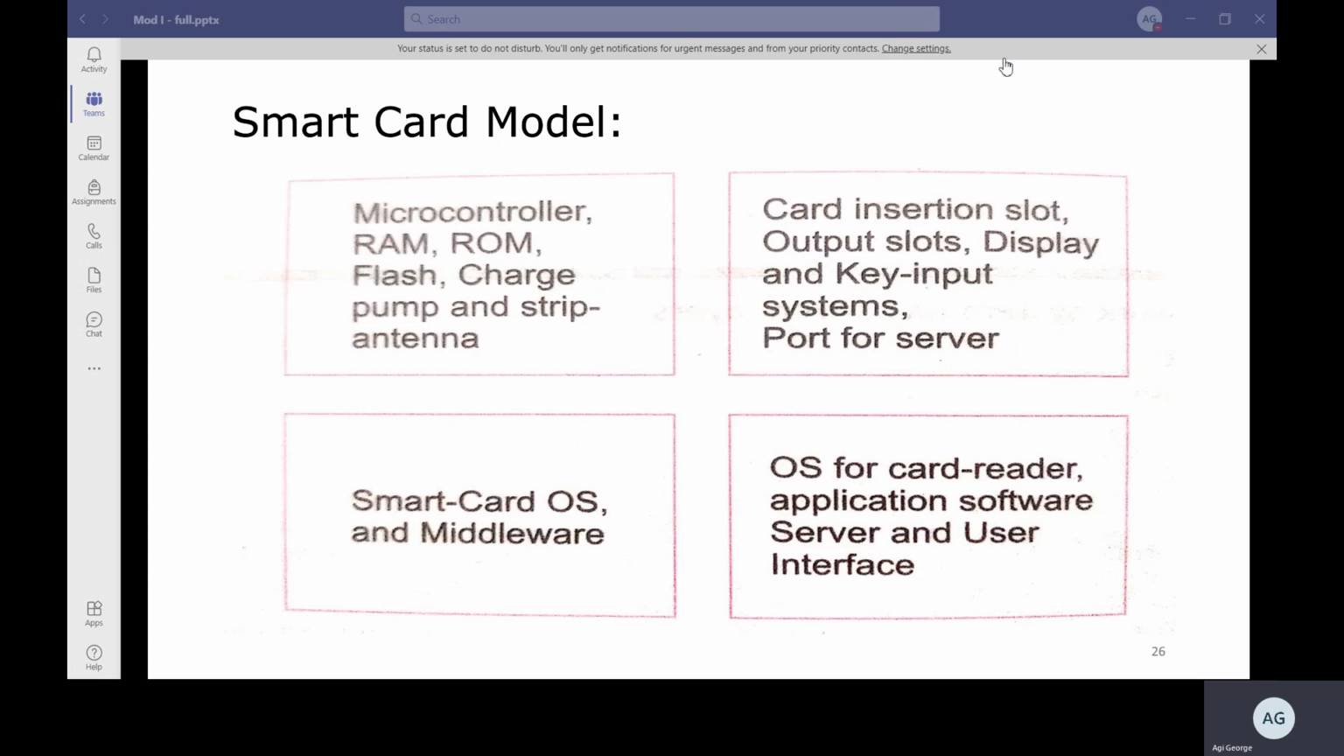Now next class I will be dealing with the different life cycle models.